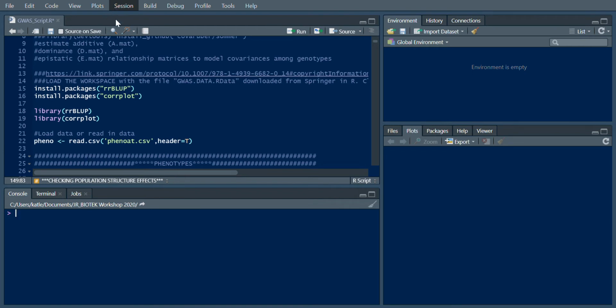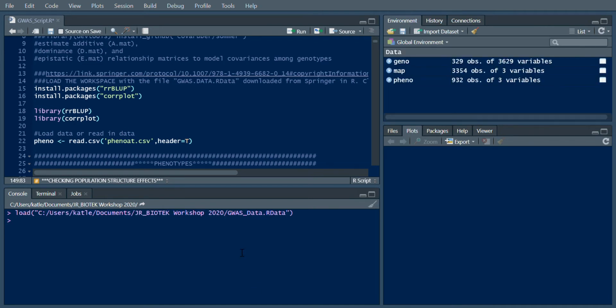When you go to session, you click on load workspace, and then you go to where you downloaded the GWAS data and you click open. Once you open that, you would find all of the geno data, the map data, and the pheno data. These are the three data sets that you need in order to start the analysis. The location where I had downloaded my GWAS data is in my JR Biotek workshop. So I just loaded the environment.